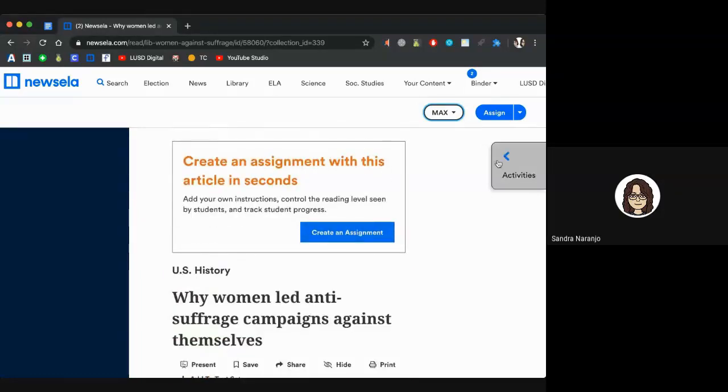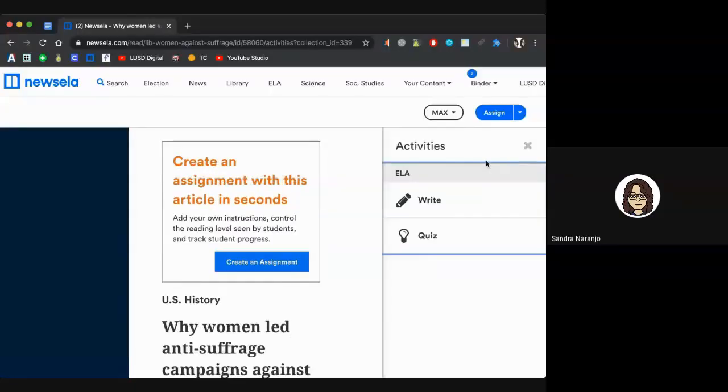And each article also comes with activities. You can click on it to see the activities. So this particular one has a write prompt.